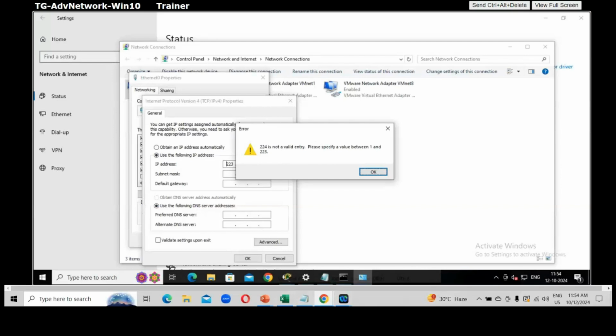Now able to see, sir. Okay, so now see. 2 to 4 is not a valid entry. Please specify a value between 1 and 2 to 3. Right? That means we can only assign that 1 to 2 to 3 value. We can't assign that 2 to 4.